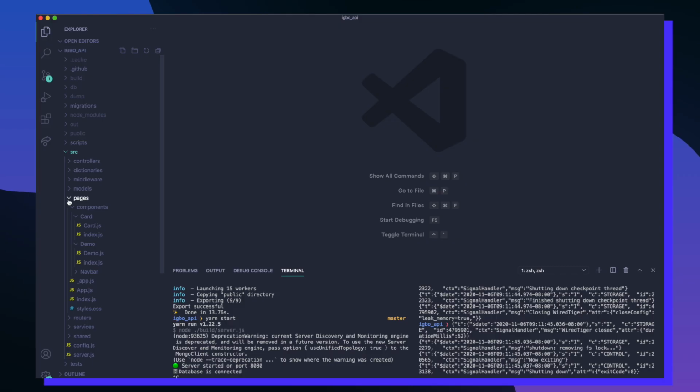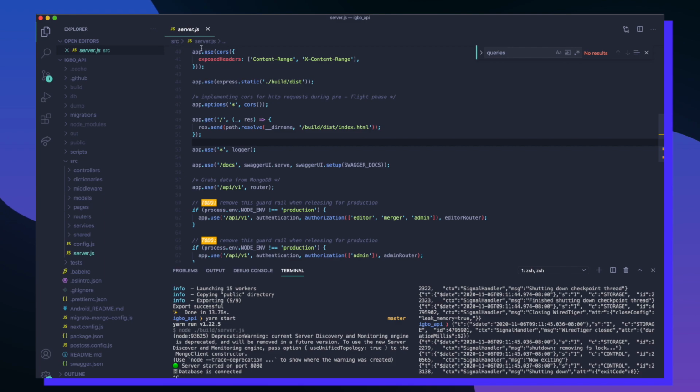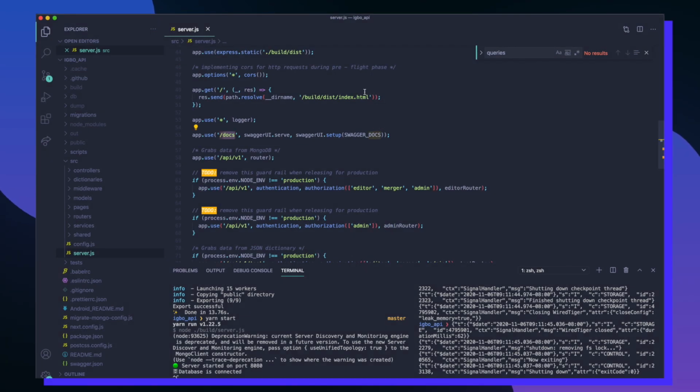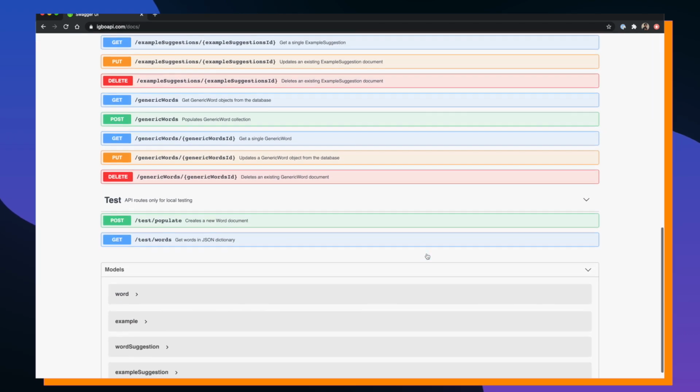this project. So inside Igbo API we have our source folder, and inside this folder we have our server.js file, which is responsible for defining all the routes that are available to users and developers. In the last video I talked about serving a Swagger generated site for docs using the Swagger UI serve middleware and the Swagger UI setup function. So whenever a user hits the docs route, the API is going to serve up the Swagger docs site.